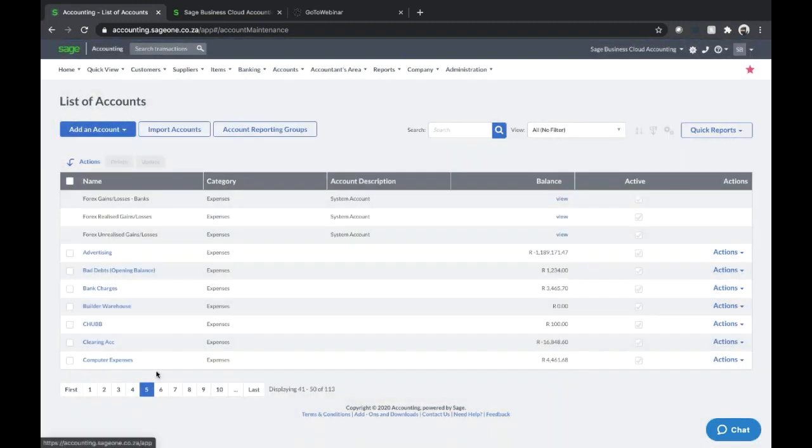If you've got additional system accounts like your Forex, if you're using Multicurrency, these are all system accounts. You cannot change or delete these system accounts. Expense accounts can be changed. For example, general expense accounts can all be added or removed in the accounting application.